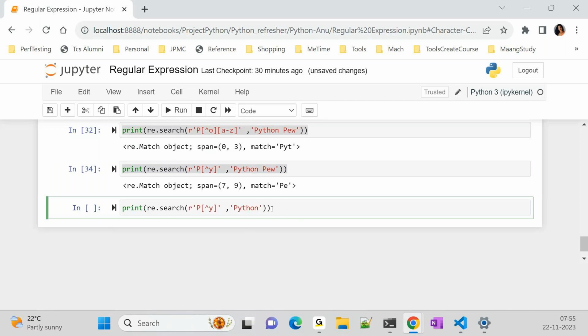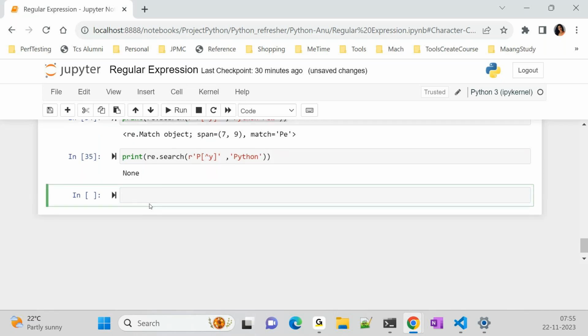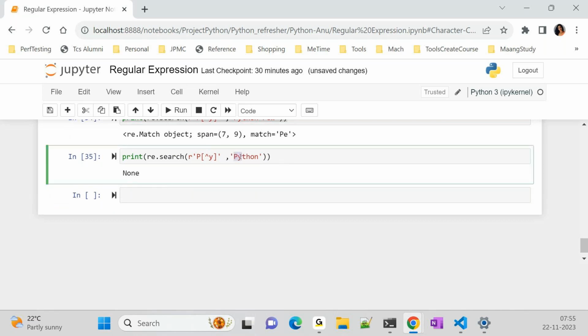So what would be the output of this? None. Okay. Yeah, it's none because it's trying to find P and anything apart from Y, but it doesn't match and there is nothing else to go and search. Otherwise, the match is not found at all. So it is going to give me none.